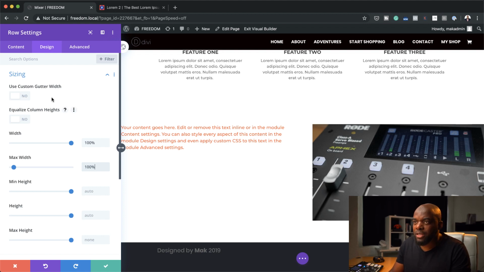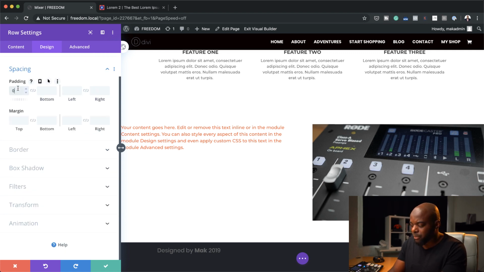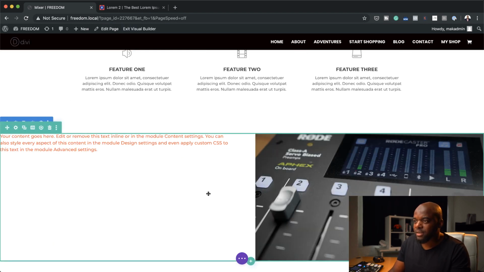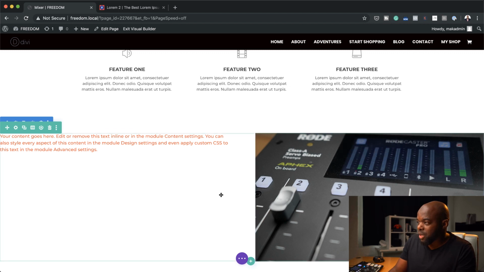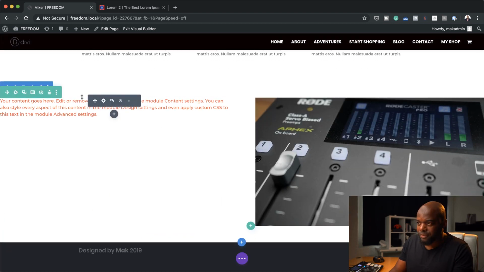The next stage is to make sure we don't have any padding. So I'm going to scroll down here, click on spacing. I'm going to remove the padding on the top and the bottom. And I might as well just make sure there's nothing on the left and the right. And now when I save it, you notice that everything now is pretty much edge to edge.